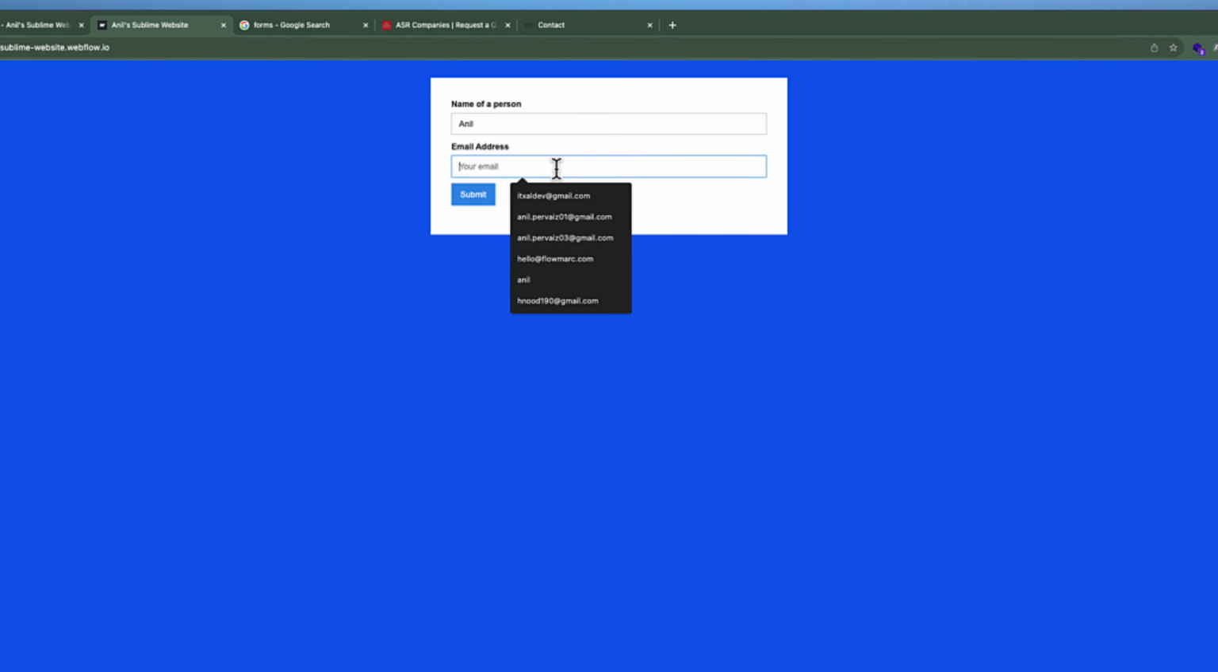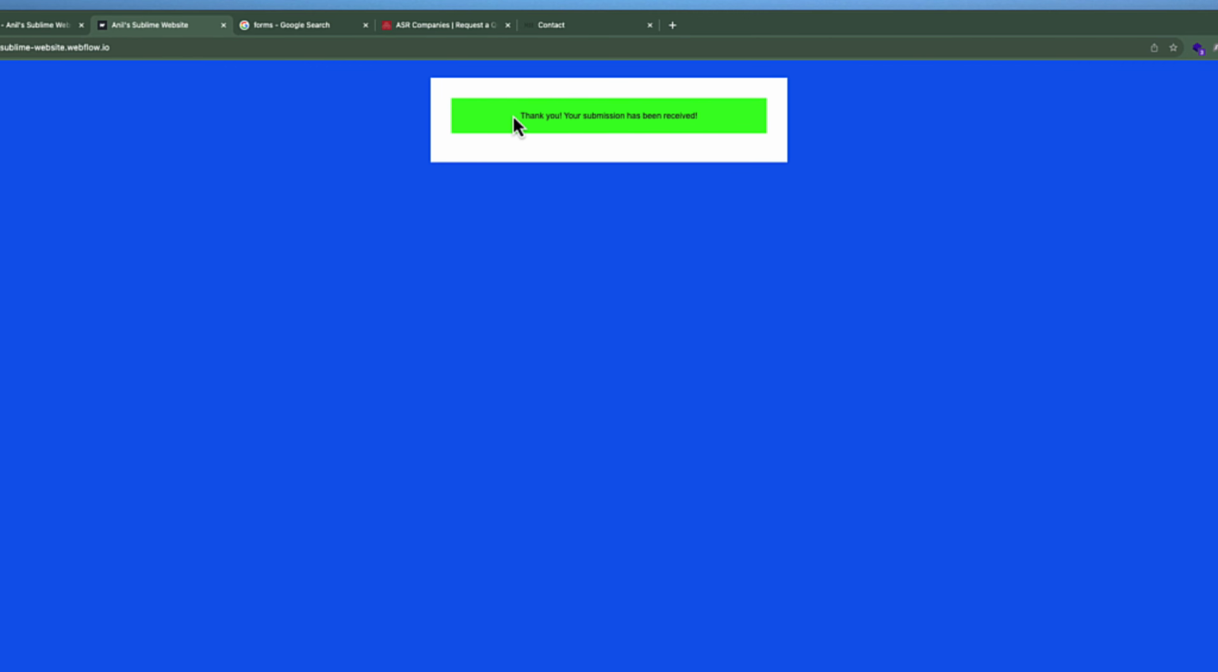Now, if I try to submit a real email, hello@gmail.com, okay, and if I try to submit here, let's see the success message. For example, if I click on submit, you can see we have a success message. This is the success state.